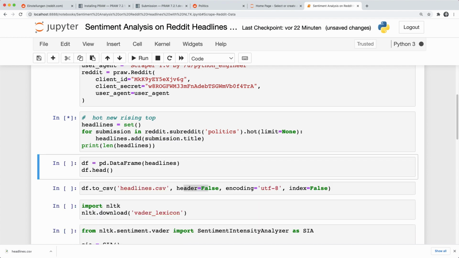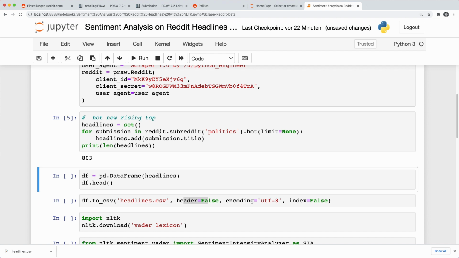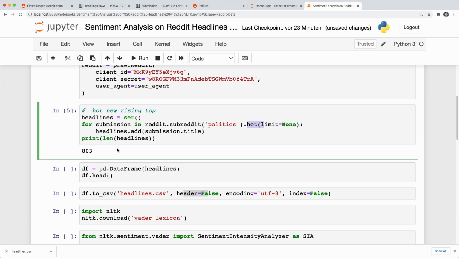And so let's run this and then print the length of our headlines. All right, so this worked. So right now we see we have 803 submissions found in the hot category currently. So yeah, if this is not enough, then you can run this multiple times a day. And again, that's why this set is helpful, because you want to have unique values.